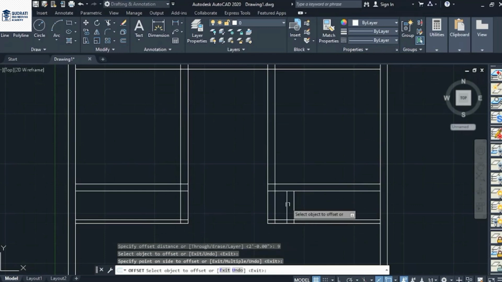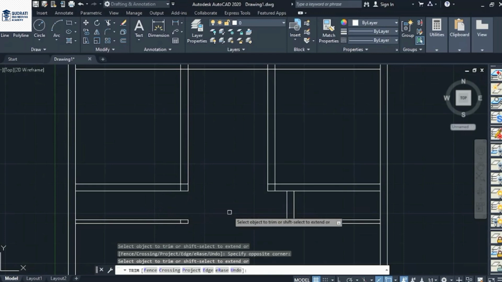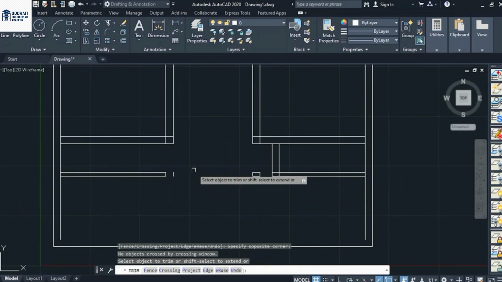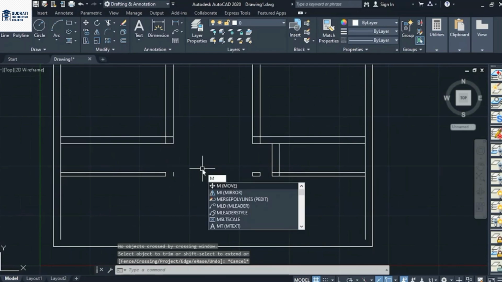Break the line. So now I will offset this 9 inches, the thickness of the wall, and I will trim the other portion which is not needed. You should be sure that trim is selected, then it will work. Then you can easily trim by selecting the portions, and the portions which are not trimmed, you have to delete by the erase option.